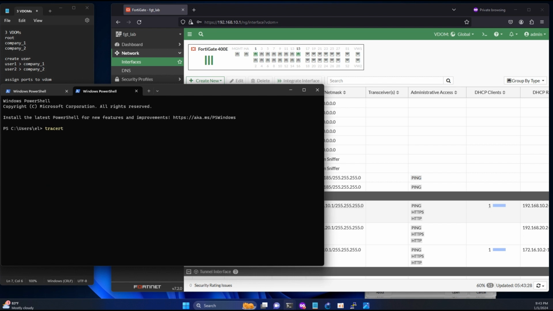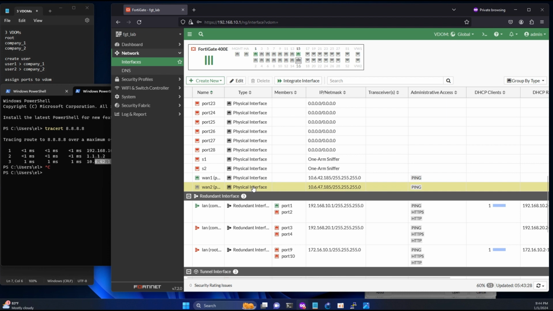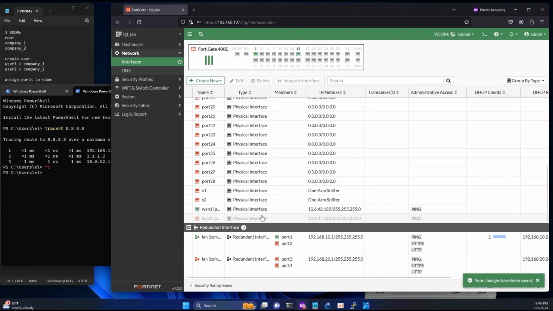Now let us try to trace 8.8.8.8 and check where our traffic is currently passing through. As we noticed, our connection is routed back to our VDOM link 1, which is also pointing to our routes 1.1. Now let us enable our port 16 interface. We're done configuring our Company 1 VDOM.